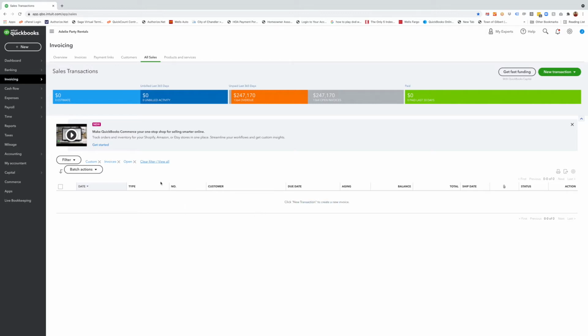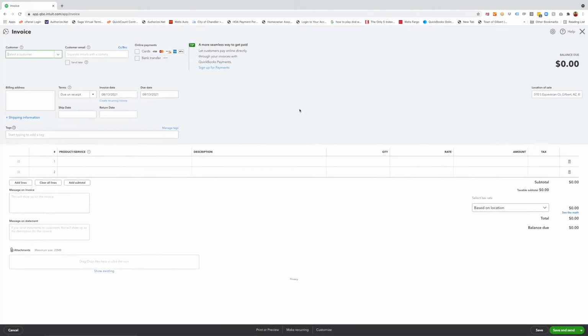So what do you got to do? Well, the key is to future date the invoices so that you can see what's coming up on any given date. And just to give you an example of that, I'm going to go ahead and create an invoice for you. So we're going to go to New Transaction and hit Invoice.